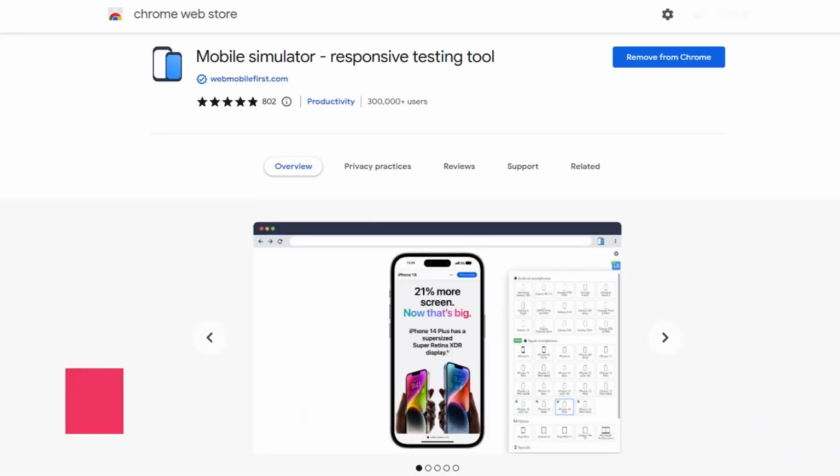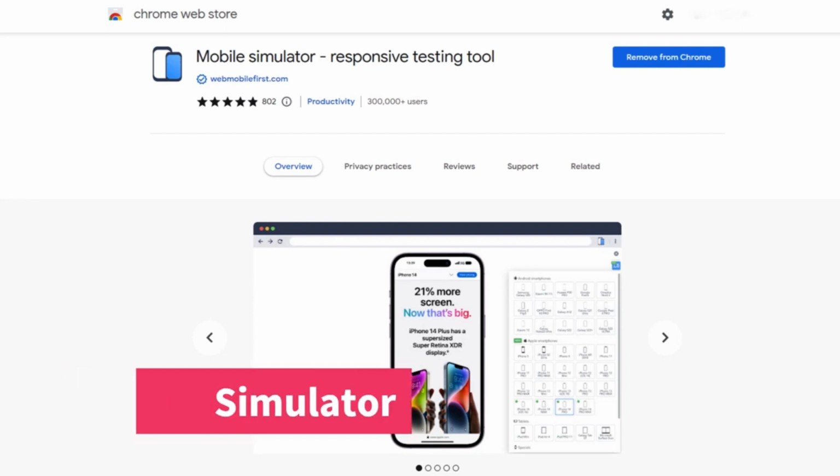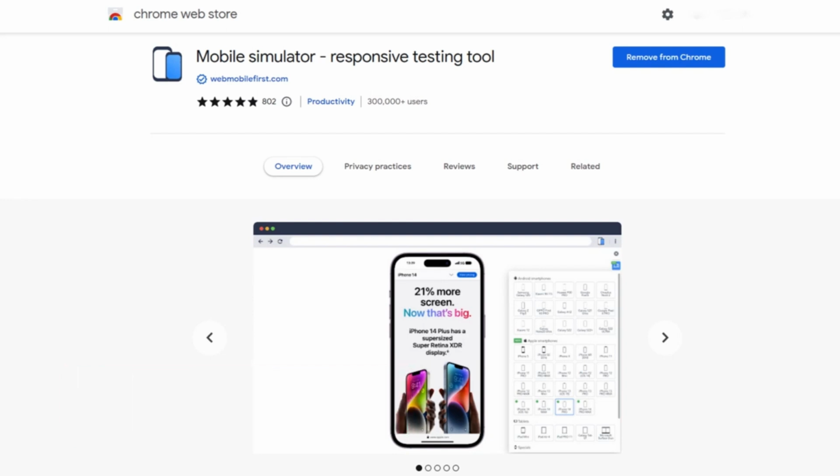The next on the list is the Mobile Simulator. This extension is one of the most useful Chrome extensions for web designers and front-end developers, as it simulates smartphones and tablets on a computer with several models to test the responsiveness of any website. I personally use this extension to test the majority of my websites.